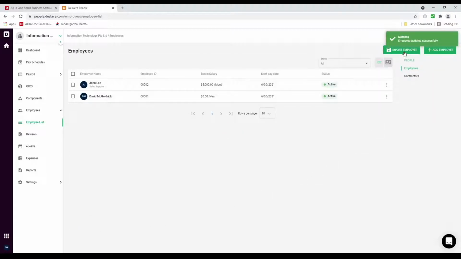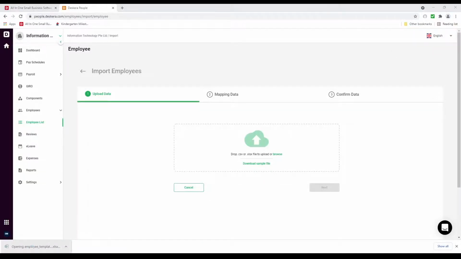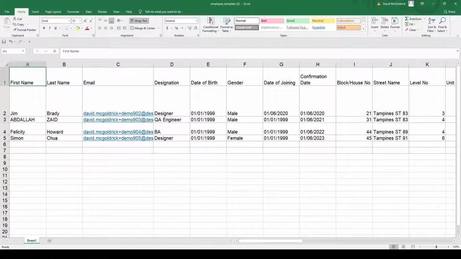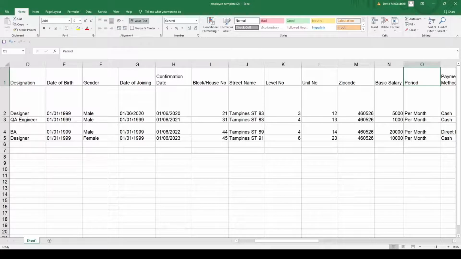Next, let's click on Import Employee, and let's download a sample file and open it. Now we're at the employee template. Inside here, you can fill in all your employee details. If you already have employee information in Excel or a CSV file, you can just use that and drag and drop it. So inside here, we have the first and last name, the email address, the designation, date of birth, the gender, date of joining, and confirmation, the address, basic salary, and the period.